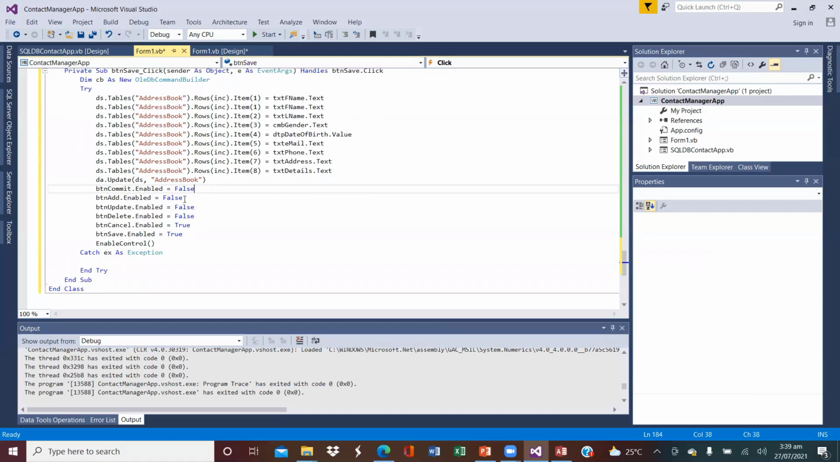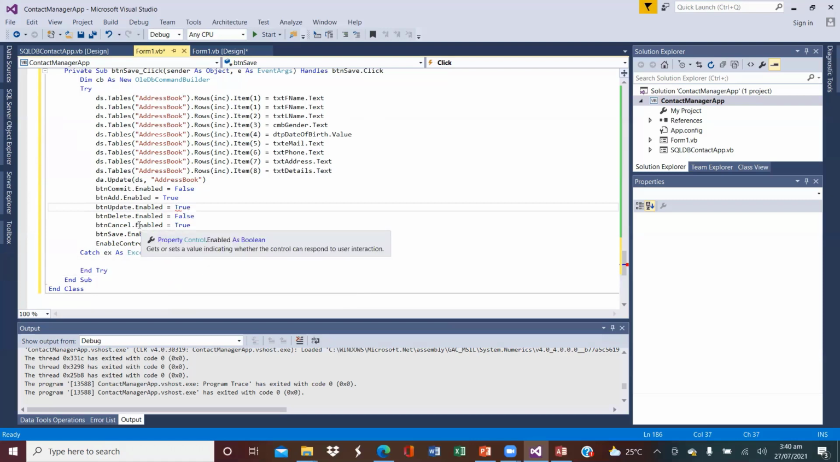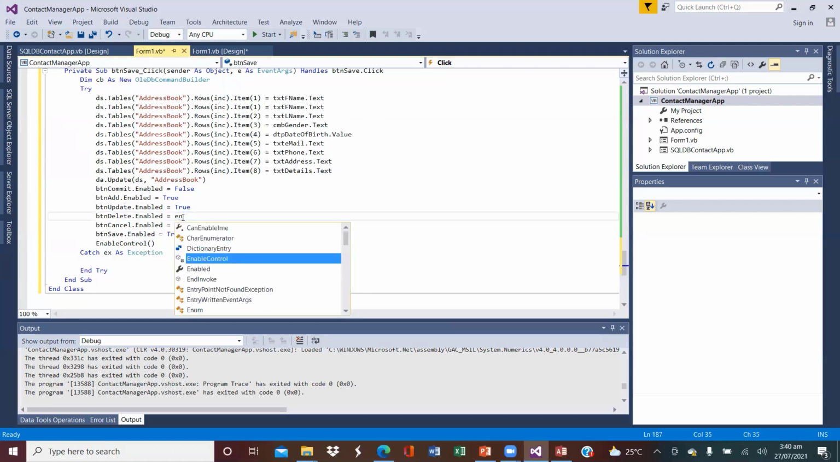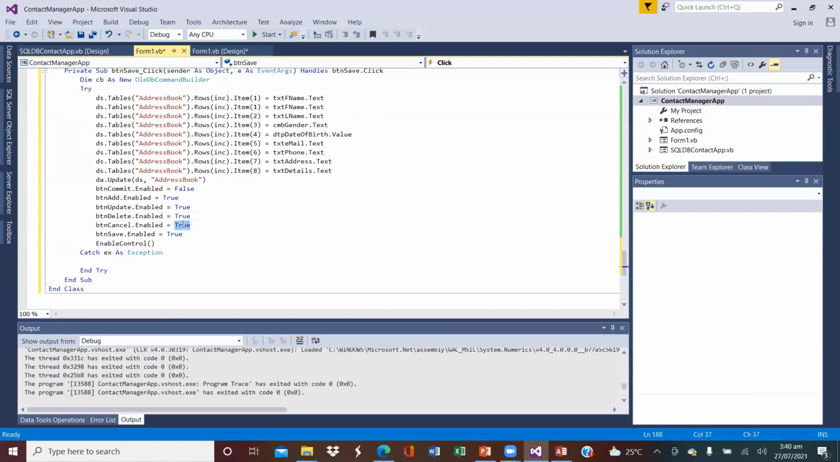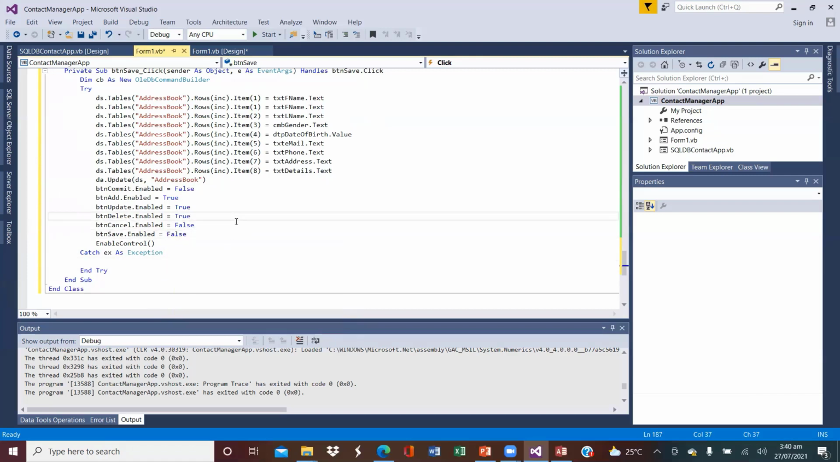Then we will have add enabled true, update enabled, that's true, delete enabled, enabled true, cancel enabled false, save enabled false. So that is 3 false, 3 true. Okay.